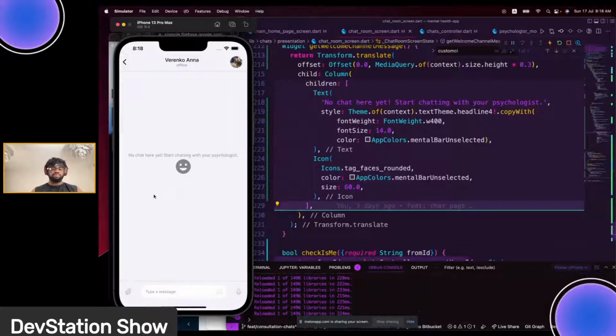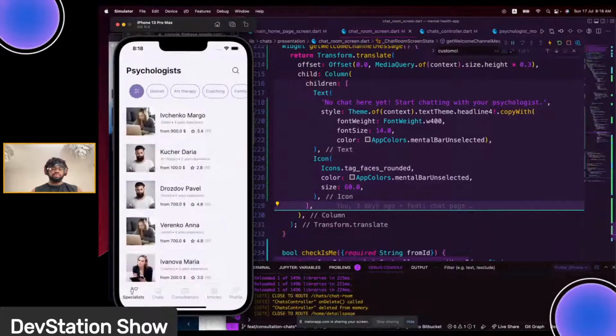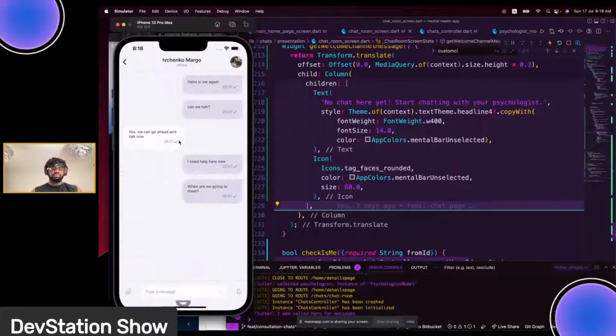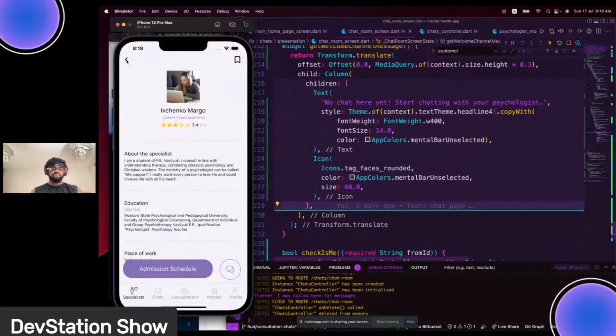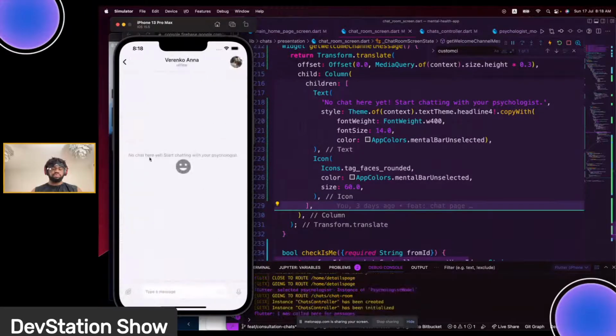So if we don't have any chats with anybody, we have this. But if you go back and then select a psychologist that you have chatted with, and see, it's gone. So you see only the chats with the psychologist. And then if you go back again and select someone you don't have any chat with, then you see that this is being displayed. So with those added, let's see what changes we need to make.